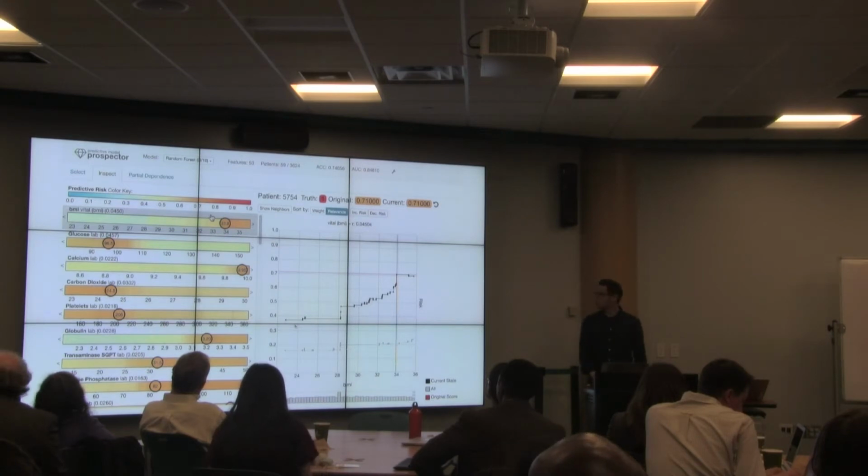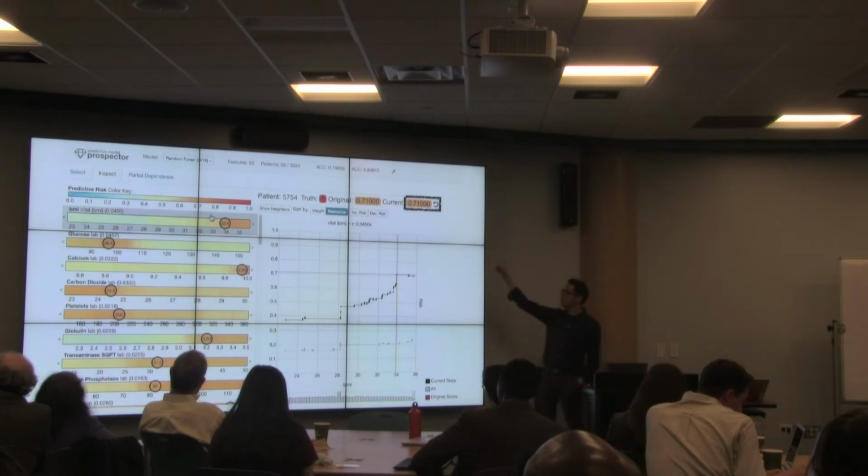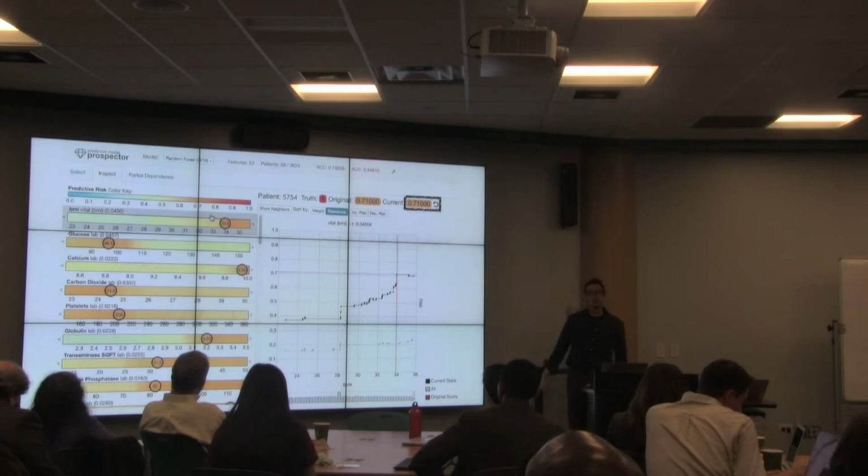So what we can do is select a feature like BMI. And again, this is one particular patient I'm showing here. And right now, according to the model and according to its input features from the data set, this patient has a risk score of 0.71.